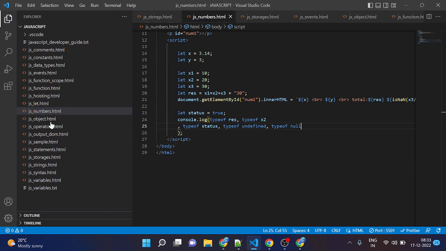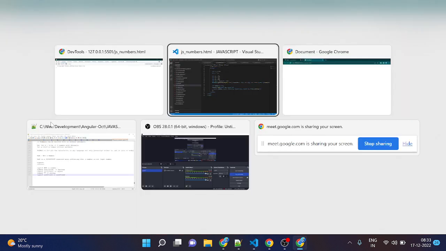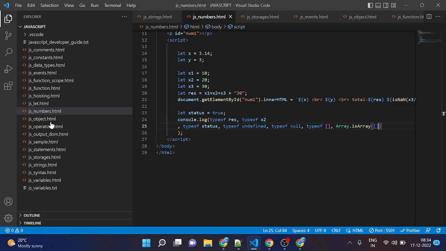Null is an object default value, so it will print as object. And typeof array is also object. If you want to check whether it is an array or not, we can use the Array.isArray method, which will return true. That is how we can use the typeof operator.